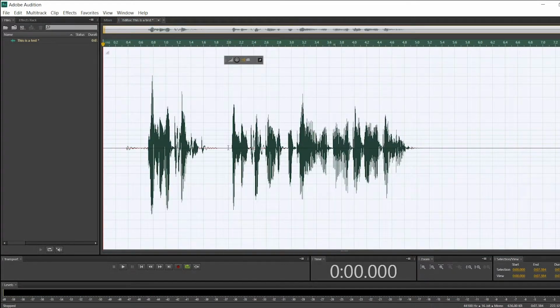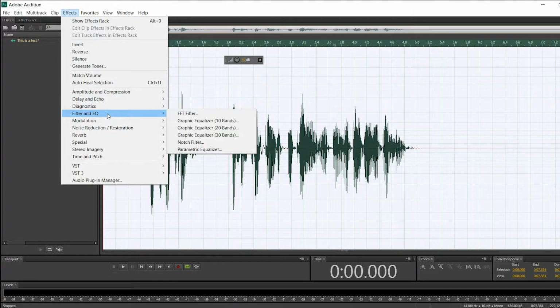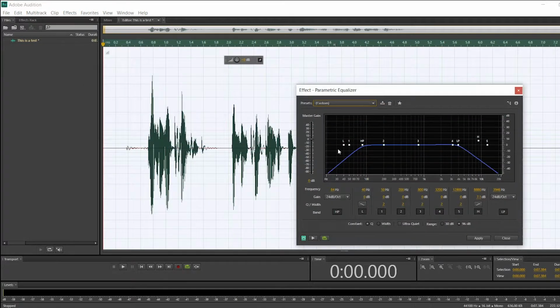So that was unprocessed, and it doesn't sound that bad, but we'll see how much better we can get it to sound with our EQ. So we'll go to the effects rack, go to filter and EQ, and check out our parametric equalizer. We'll go back to default here.